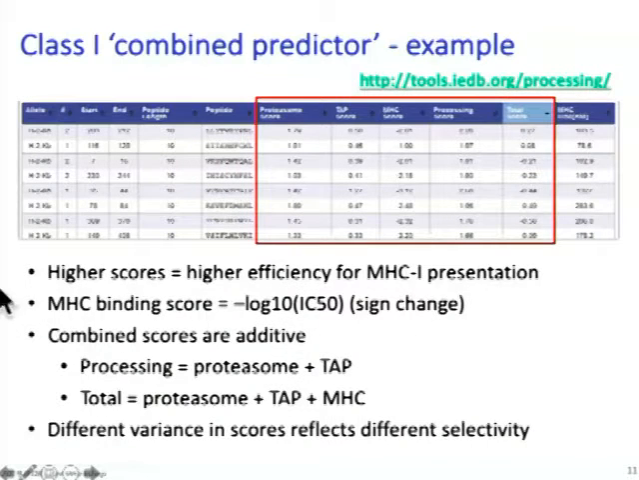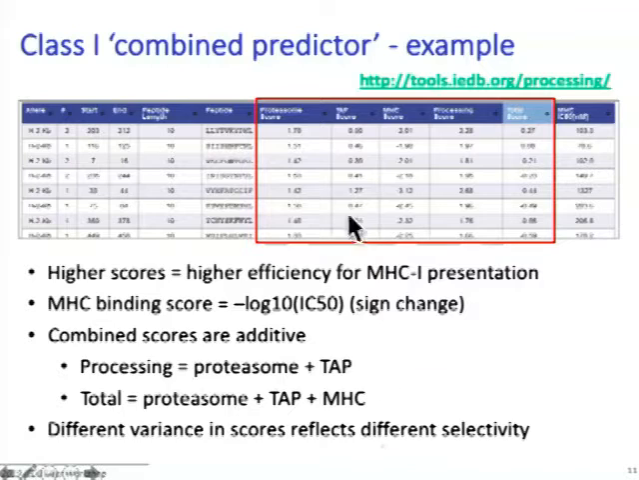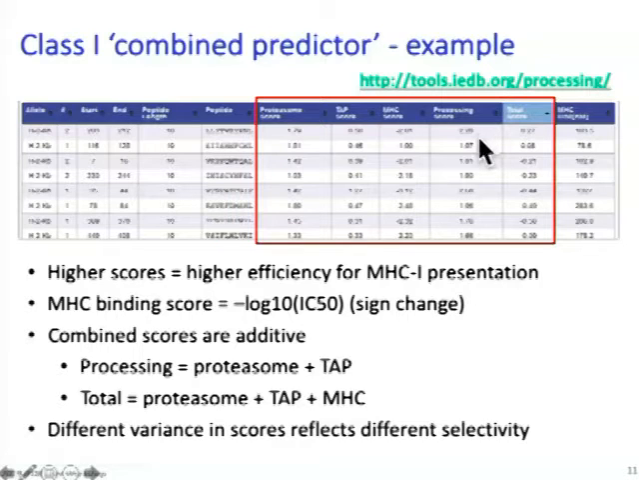So the higher the score is, the better. In order to make them comparable, we inverted the MHC score. We do a minus log 10 of IC50 so that a higher score is better. We just add it to the proteasome and TAP score, and then we have a total score. You can't really see it here, but the MHC score goes from about -6 to 0. So it has a broad, high dynamic range, versus the proteasome score, which goes from 1 to 2. So it's very limited.